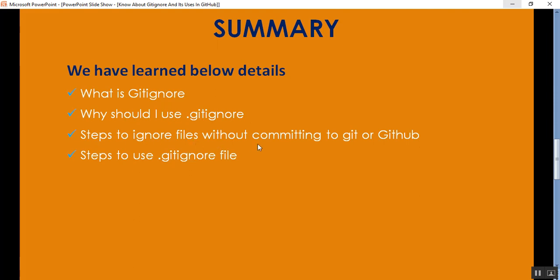So these are the steps to ignore files without committing to Git or GitHub, and the steps to use the .gitignore file. So that's it for today, guys.